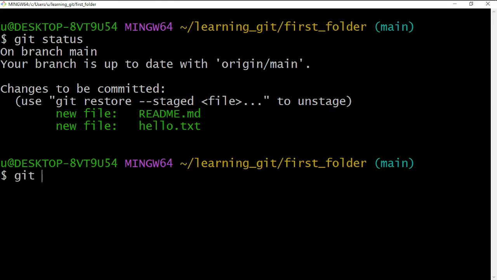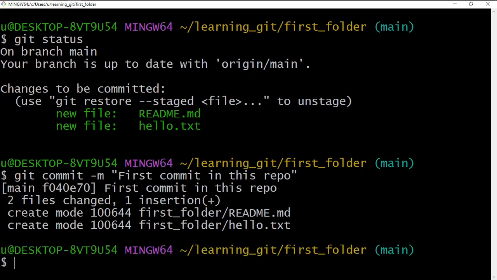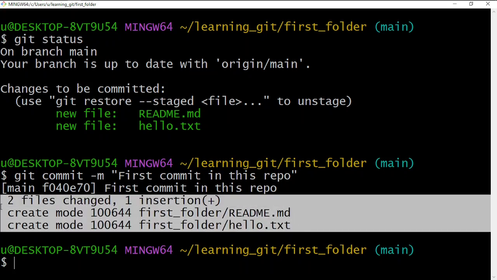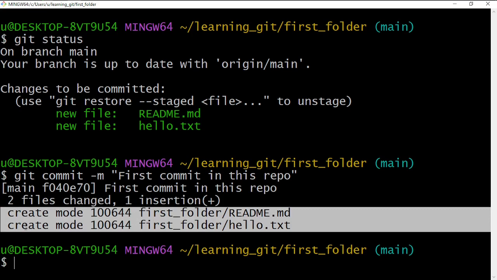So at this point, we want to commit with a new message. So I could say first commit in this repo. And then press enter. So it tells me two files changed. So these are the files that it has created, and I'm going to commit now.